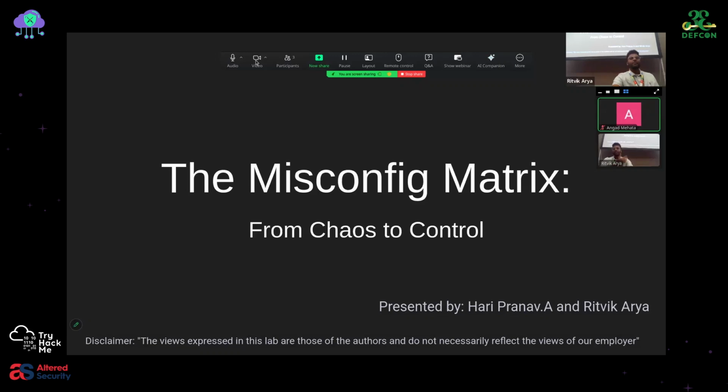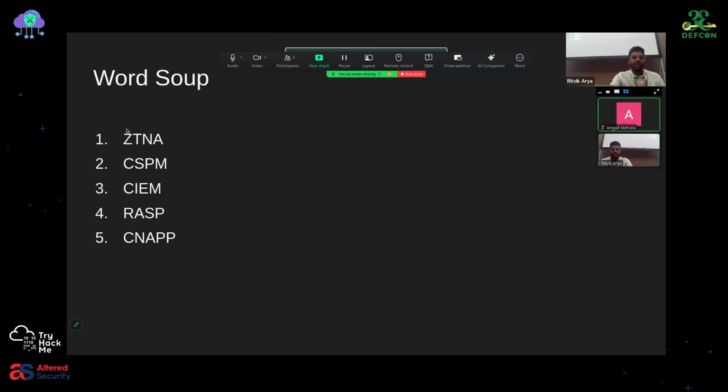So this is the title of the lab, Misconfig Matrix. Let's start with a quick icebreaker. We'll start off with the word soup that all of us face in our day-to-day jobs. So we can go around the room. If anyone knows the abbreviations, they can just shout it out.